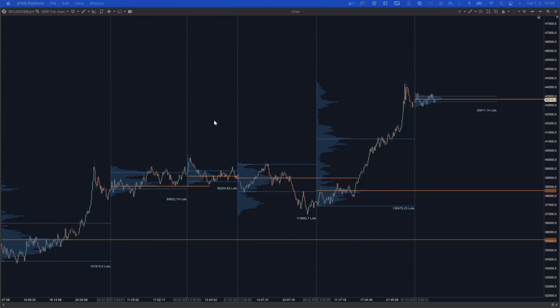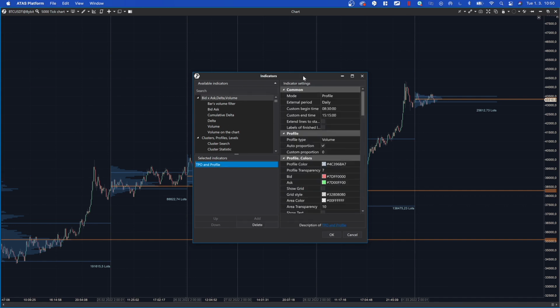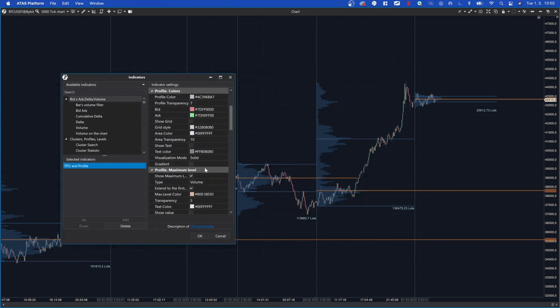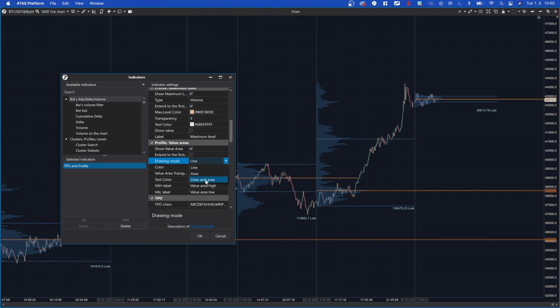It's here. Okay, so back in the indicator settings, we just had to scroll a little bit lower, sorry. It's here, the drawing mode. You will change it to lines and area, and once again you will be able to see that if I change the color here, you will have a different color for your value area. Okay, so this is the one.